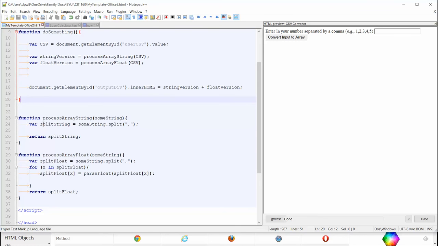And then inside my function, the basic one, the process array string, all I'm doing is I'm creating a variable called split string, and I'm calling the split method on the string that was passed in, and telling that split function to use the comma as the separator. And then what happens is split string is going to get saved an array of all of the various components passed in, separated by commas, and then I'm just going to return that.